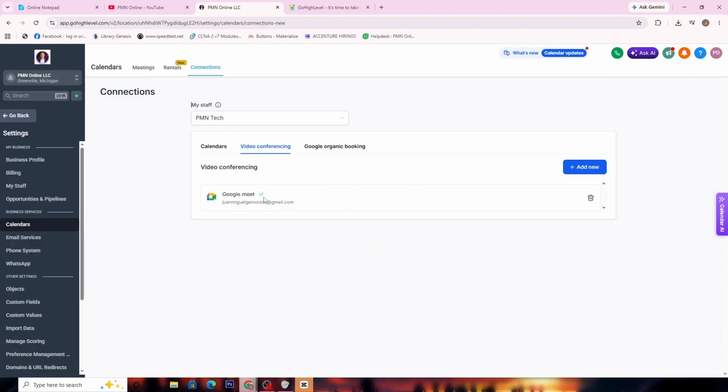Here, you should see Google listed under Video Conferencing with a status showing as Connected. If you happen to see it still marked as pending, simply refresh the page and ensure you're signed into the correct Google account in your browser.